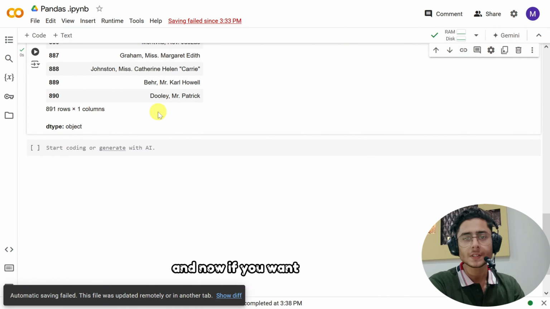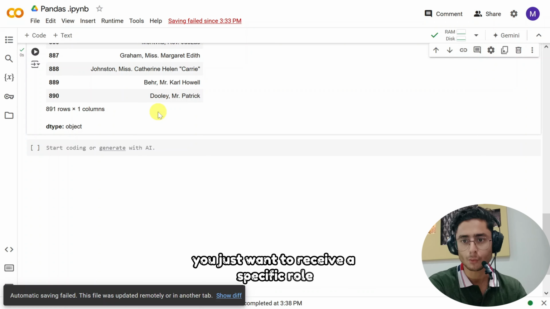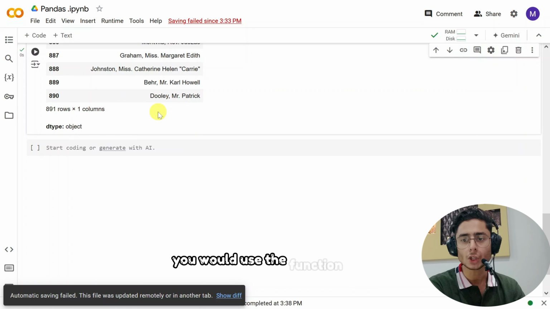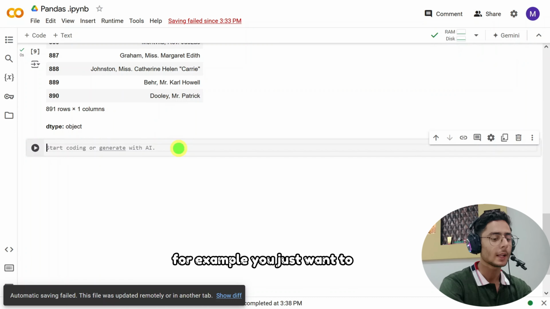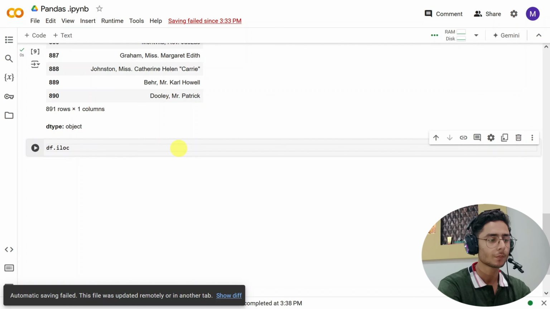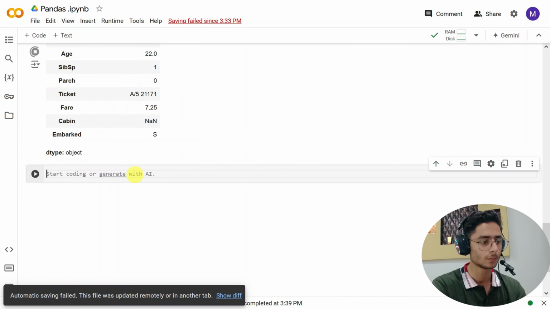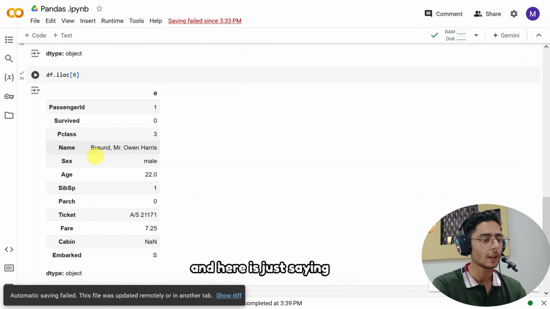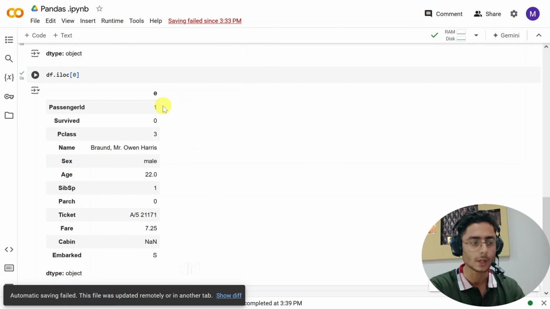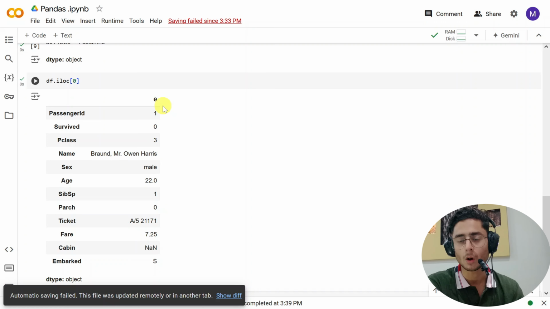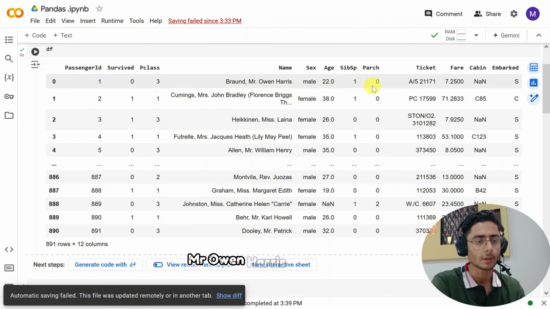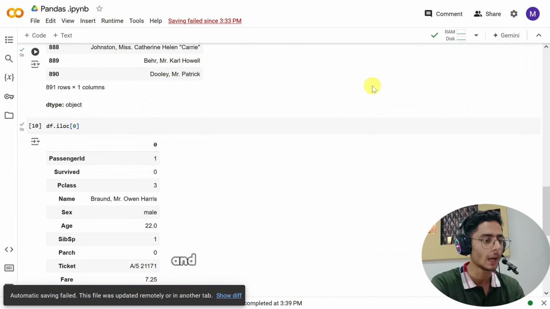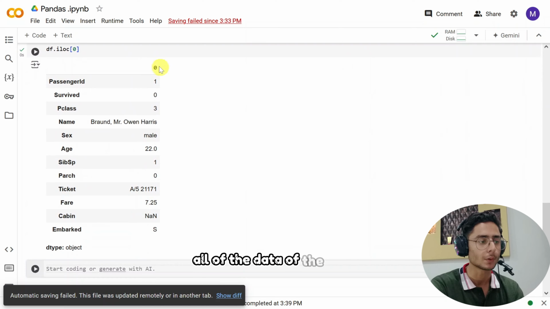And now if you want to retrieve a specific row from your data, how would you do it? You would use the function iloc, which means integer location. For example, df.iloc[0] means only the first row of your data frame. The index in Python starts from 0, not from 1. So 0, 1, 2, 3. So the 1 in real life starts from 0 in the programming language. The first row, Braund, Mr. Owen Harris, has just been retrieved from the data, and now you can see it over here, all of the data of the first passenger.